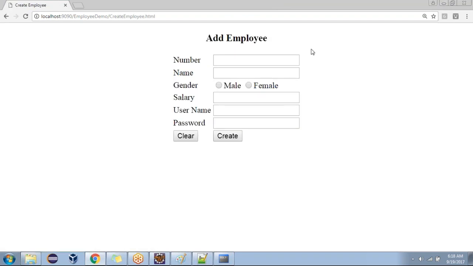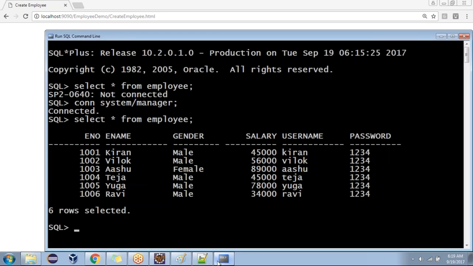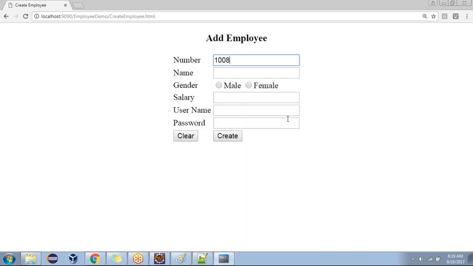I'm going with the new employee. Even this new employee, look at now. I'm going to enter some data now. 1007. 7 is there. 8 is also there. 7 is not there now. Okay, now here I'm going to use Harani. Female. I'm going to enter salary 56,000. Harani, 1, 2, 3, 4.